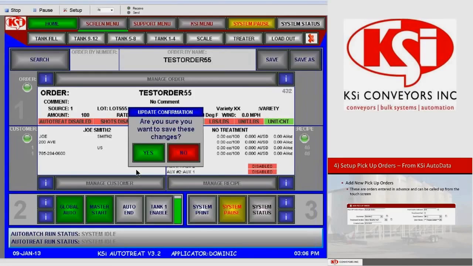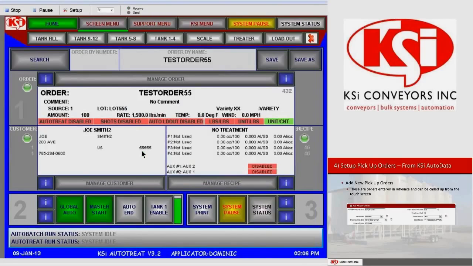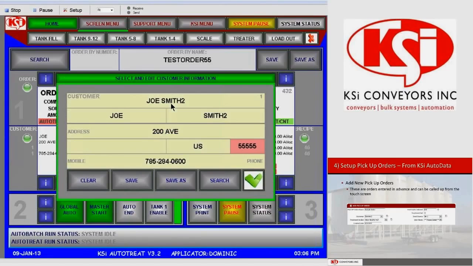I have a confirmation box pop up that asks me if I want to save this information. I go ahead and select Save, and the order has been updated. Additionally, I can change other items within this order, such as the customer. I can touch Manage Customer and search for a new customer name.